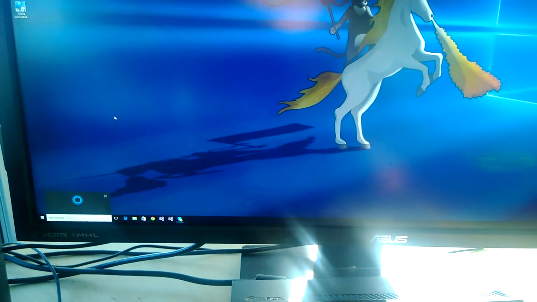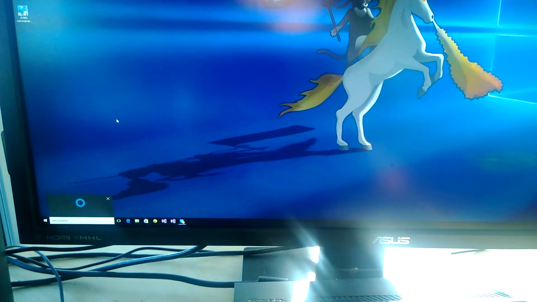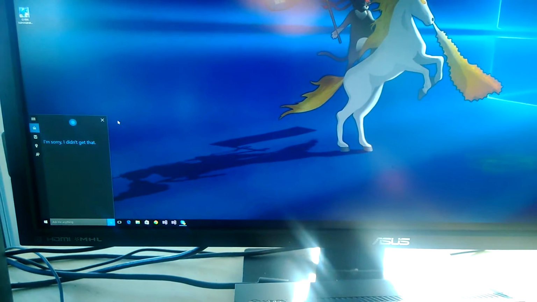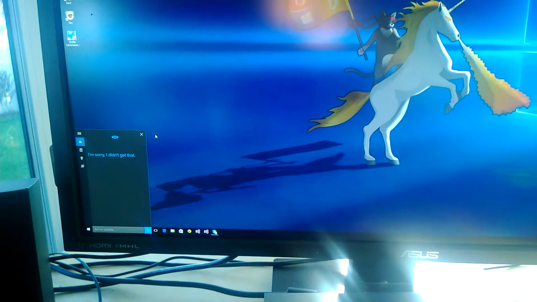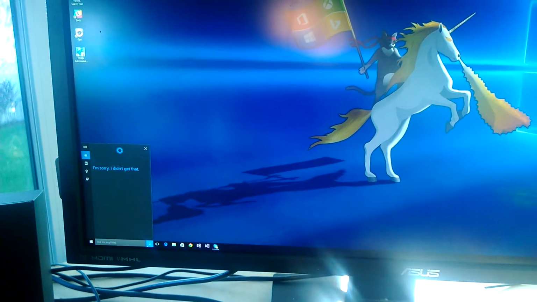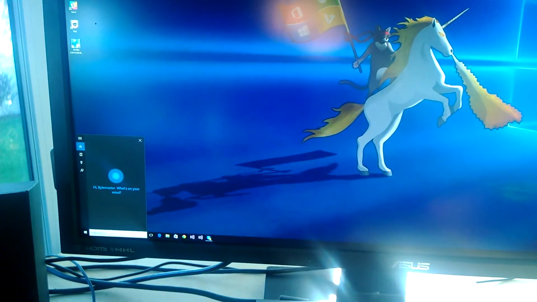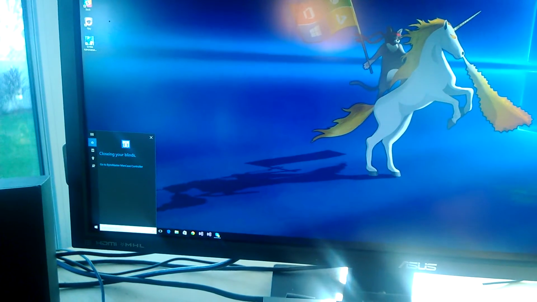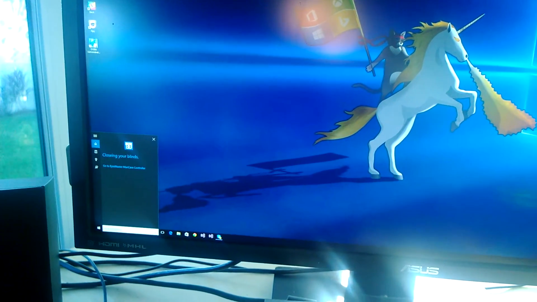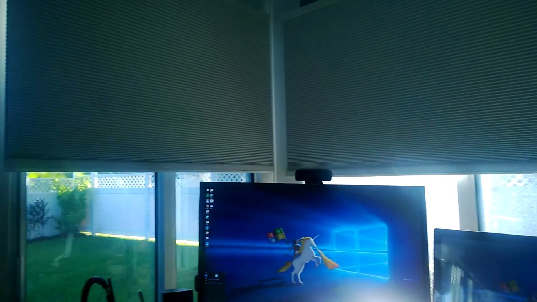Hey Cortana, please close the southwest blind. I'm sorry, I didn't get that. Let's try that again. Hey Cortana, please close the southwest blind. Please close the southwest blind. Got it. There we go. Cortana usually works pretty good, but maybe this microphone's in the way or something like that. But anyways, now we can see that our blinds are coming down.